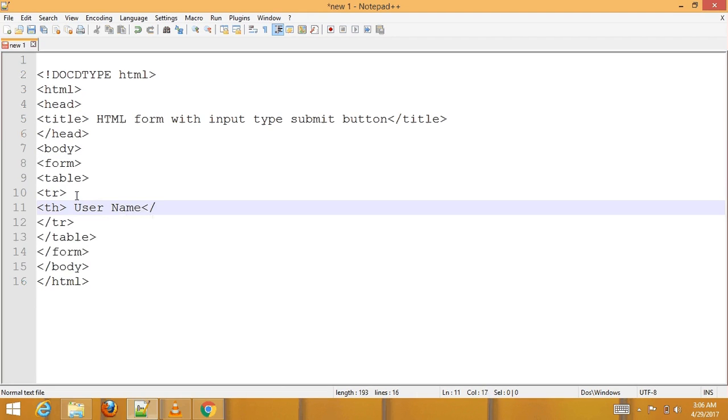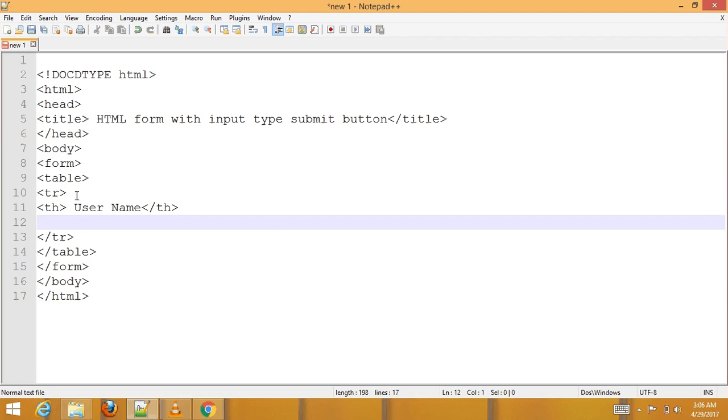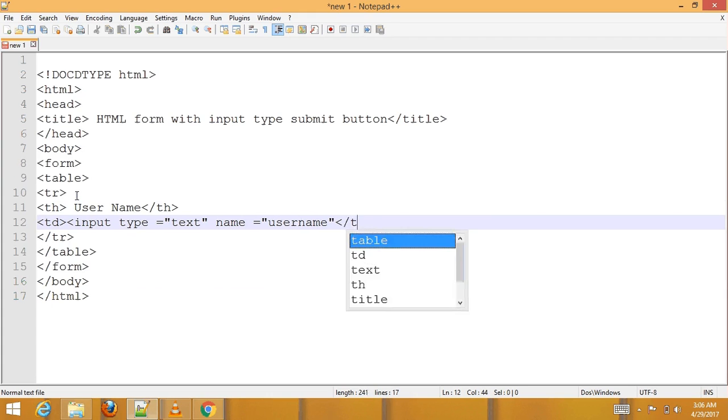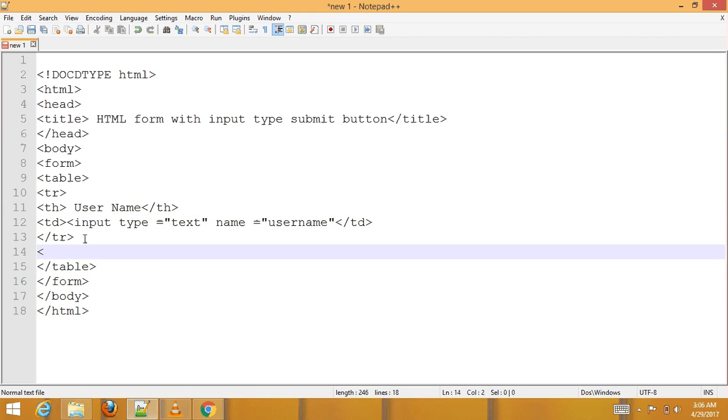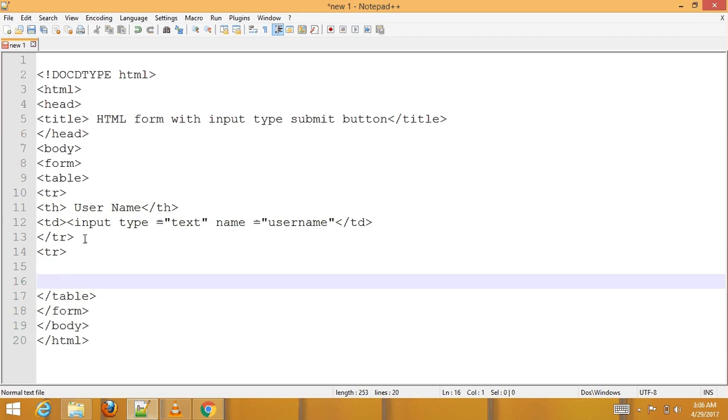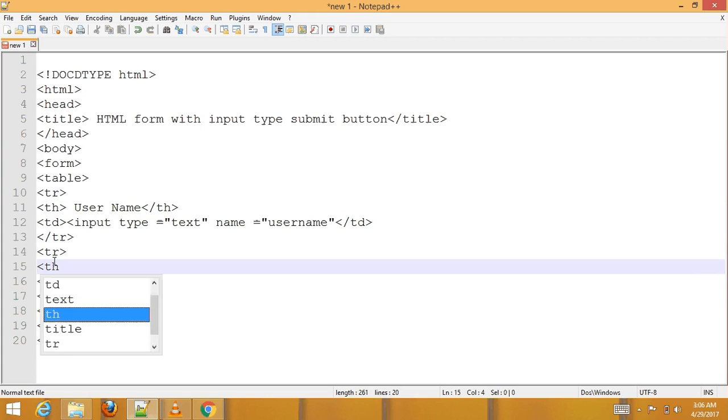Username, TD input type text, name username. Create another TR, TH password.